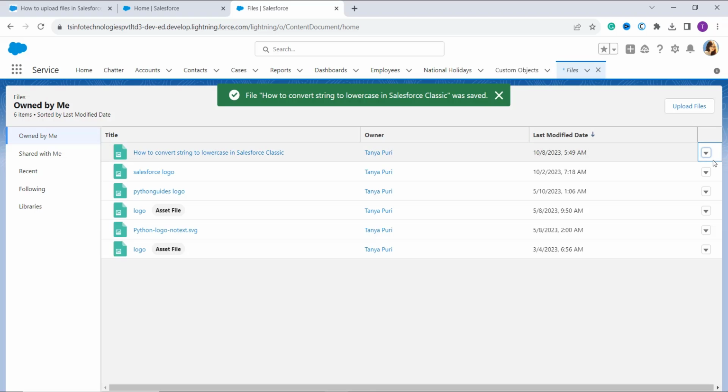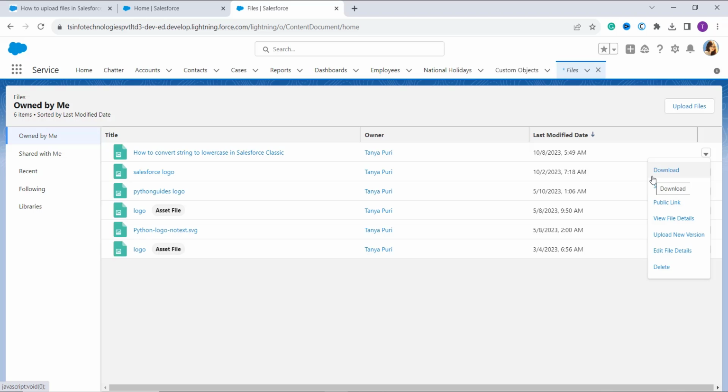If you want to download it, you can also download by clicking on the drop down button. We have a download option, you can download. You can even share a public link and share with people, view the file details and upload a new version of the file if you want by clicking on these things. Let's see each of them one by one.